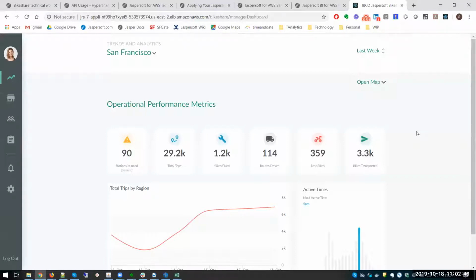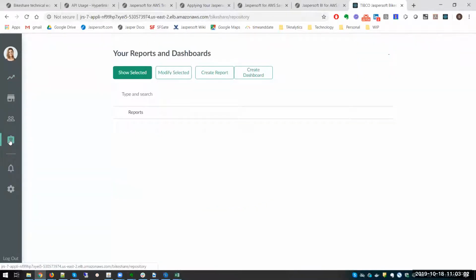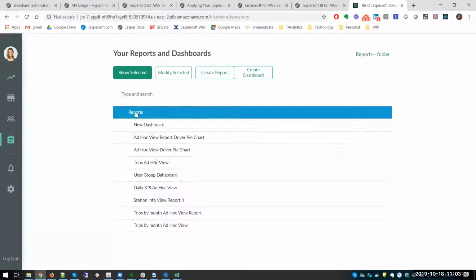So here we are back in BikeShare on this main dashboard, but what we've also exposed is some various aspects of self-service. So when I hit this reports and dashboards icon, what I'm actually doing here is seeing content, ad hoc views and dashboards that were created through the BikeShare application. Right? We can show an existing one, modify selected, and create new ones as well within this.